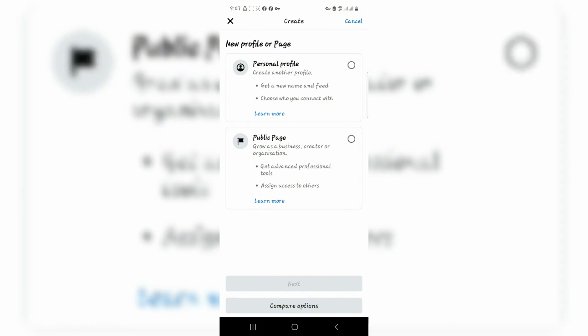When it brings you to this interface, you have to choose if it's a personal account or if you want to use this account for your business. For me, I'm just doing this for the purpose of this tutorial, so I'm going to choose personal account and click next. When you click next, you just need to give it a little time to load up, depending on how strong your network is, because mine is very bad.